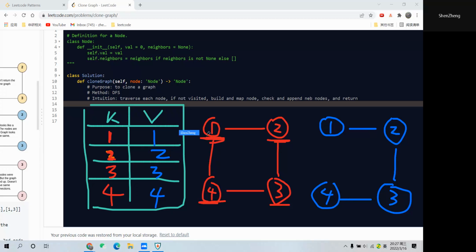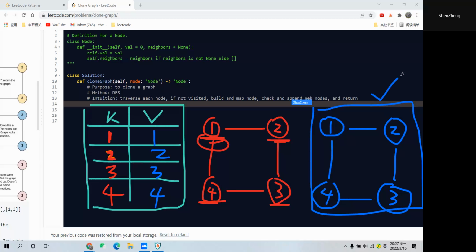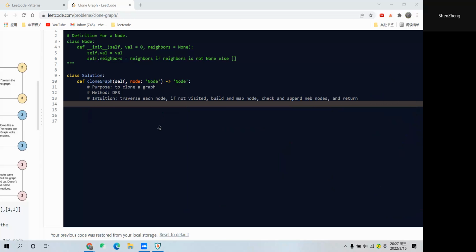However, we found that 1 was previously visited. So we just make a connection for this 4 and 1 to here. And since 1 is already visited, we have to return this entire clone graph. Okay, so this is the clone graph we want, and we just return. Now you get an intuitive sense of what clone graph means. Let's dive into the actual code.